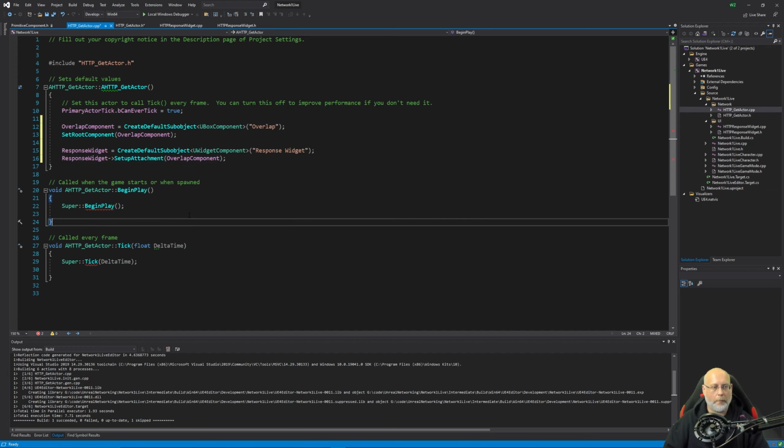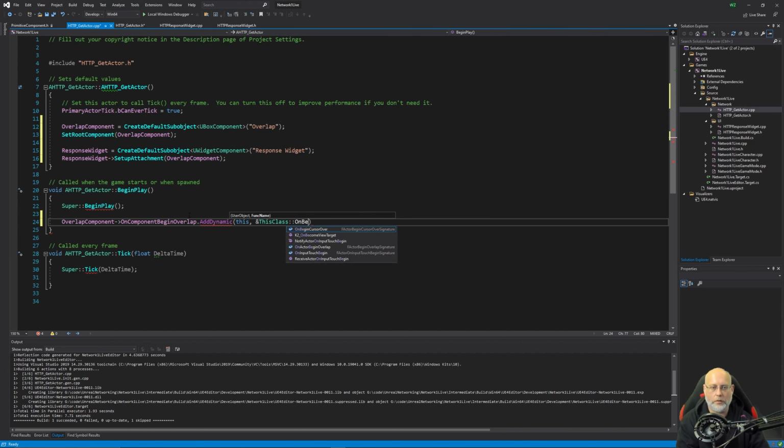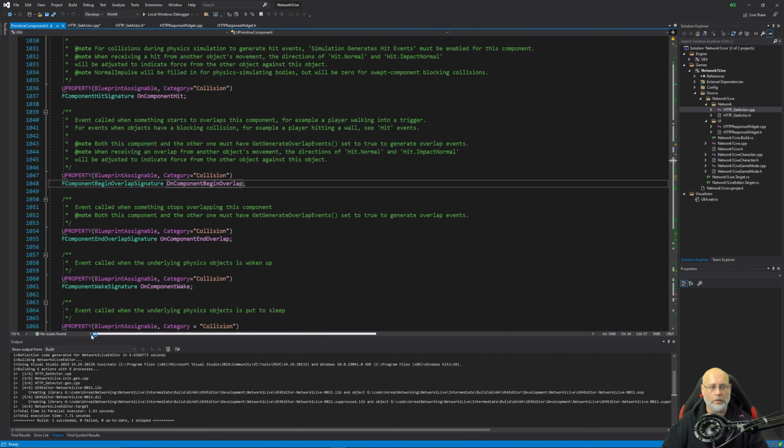Okay. The other thing we need to do is define a method that is going to get triggered when our character actually overlaps with this component. So let's set up a little delegate call with on component begin overlap. Let's add a dynamic method, which is not yet available. We're going to create it just shortly. So let's call it on begin overlap. And you'll see it's complaining about this method signature because it doesn't exist yet.